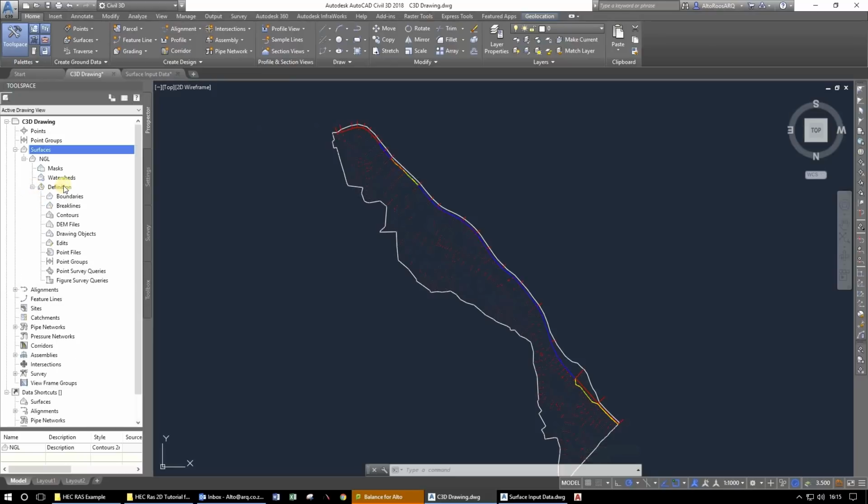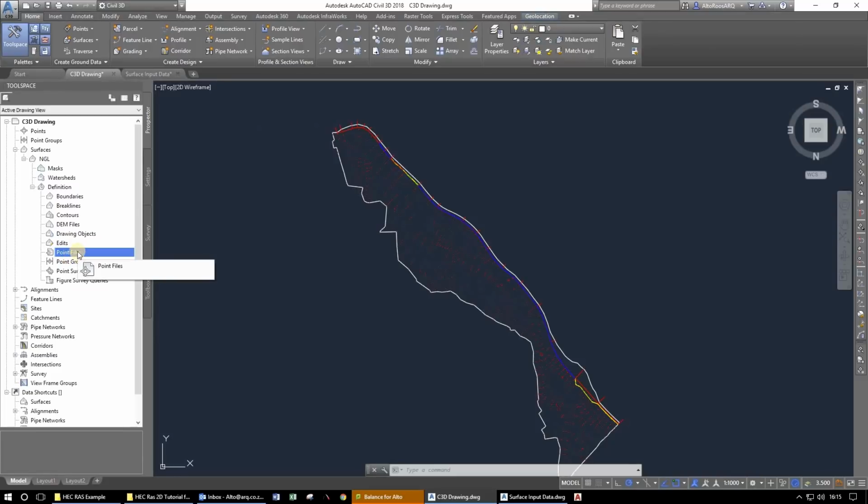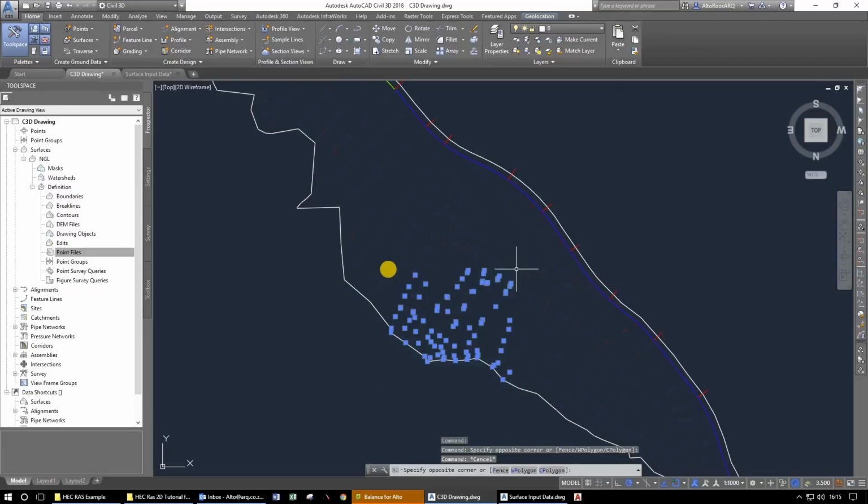The definition obviously defines what we've got in this surface. We can have boundaries, break lines, contours, other files, point files. So this actually allows you to import point files as text files without bringing them into the drawing by themselves, like all of these points that were drawn. That we're not going to do at this stage. Point groups and so forth.